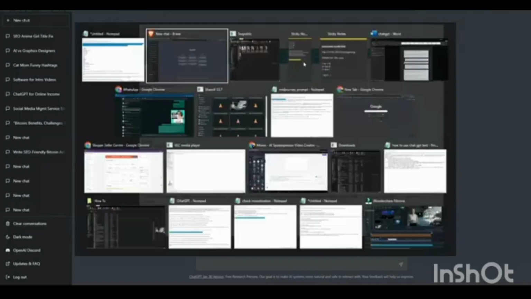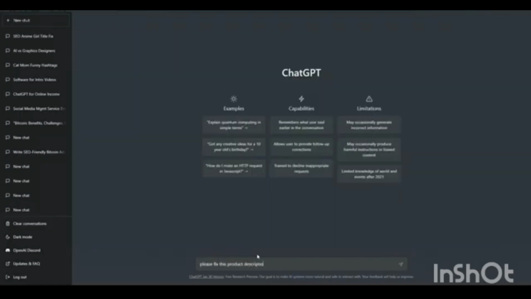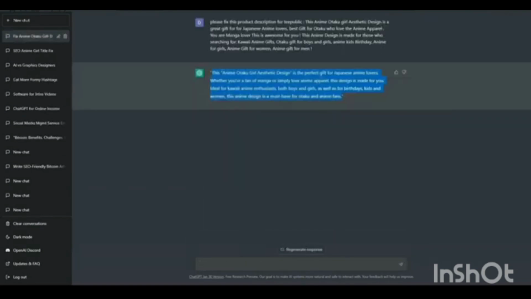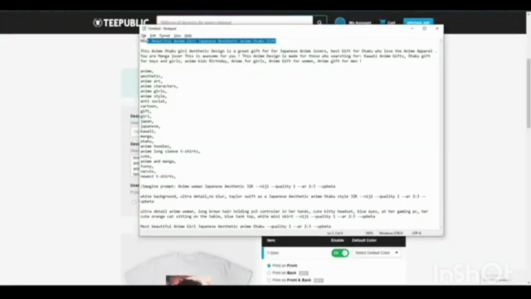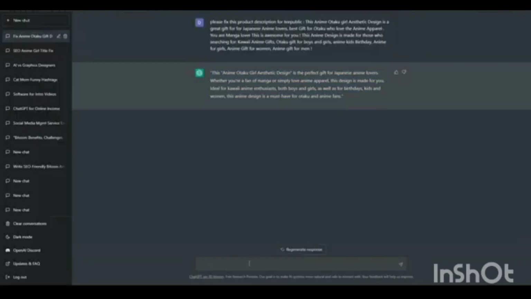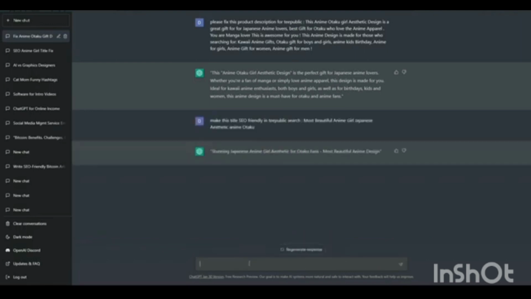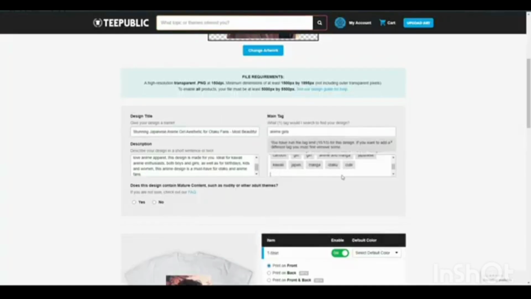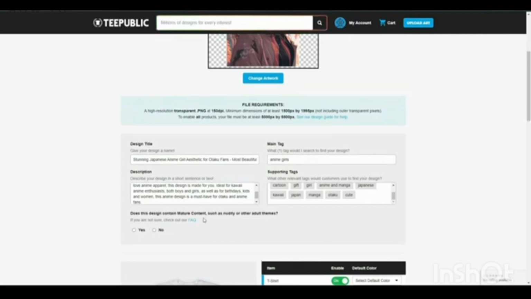Copy the description to ChatGPT and ask it to make the description SEO-friendly. Copy and paste the results to the product description. Repeat the same process for the product title. Step 3. Choose the best supporting tags and set the main tag.